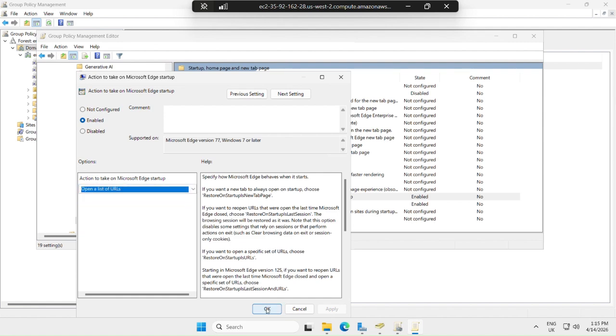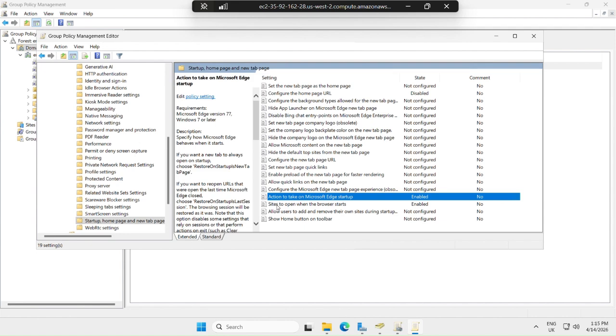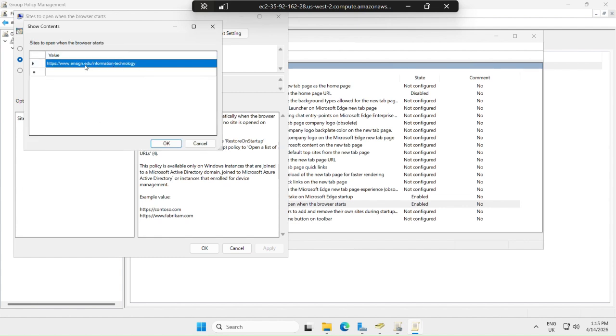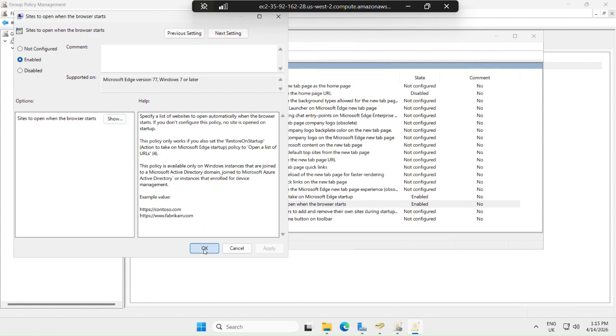Click OK. Then I also went to sites to open when the browser starts. I went there and added the URL that we were given, www.ensign.edu/information, and I applied it and clicked OK.